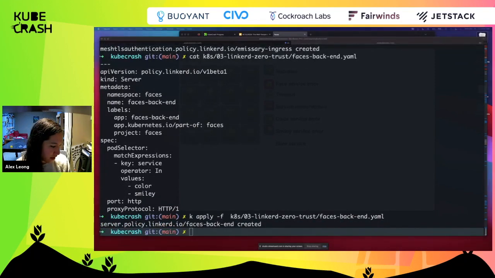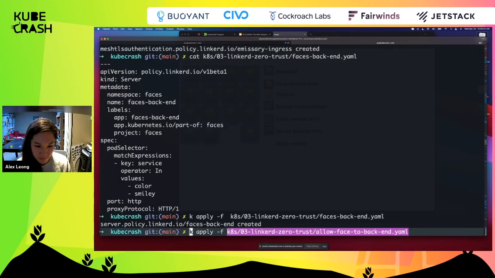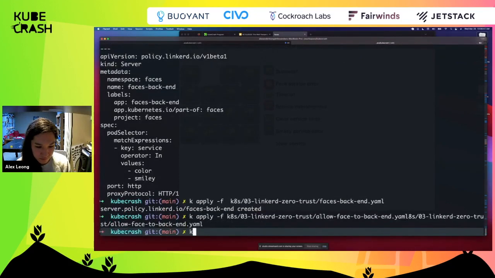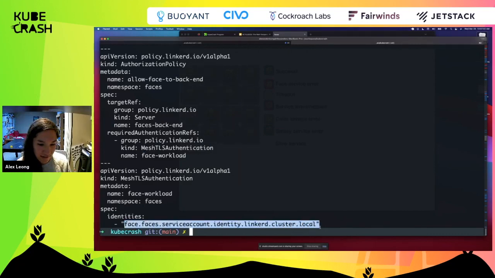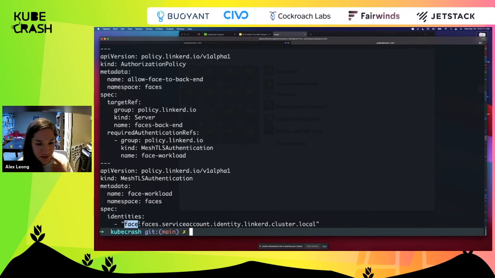And then likewise, we can create an authorization policy to allow traffic to that server. Here's the authorization policy. It targets that Faces backend server, and it says the required authentication is, again, mesh TLS. It needs any client to have this identity, this certificate. So the face service account is the only thing that's going to be allowed to talk to those backends. So we can apply that.